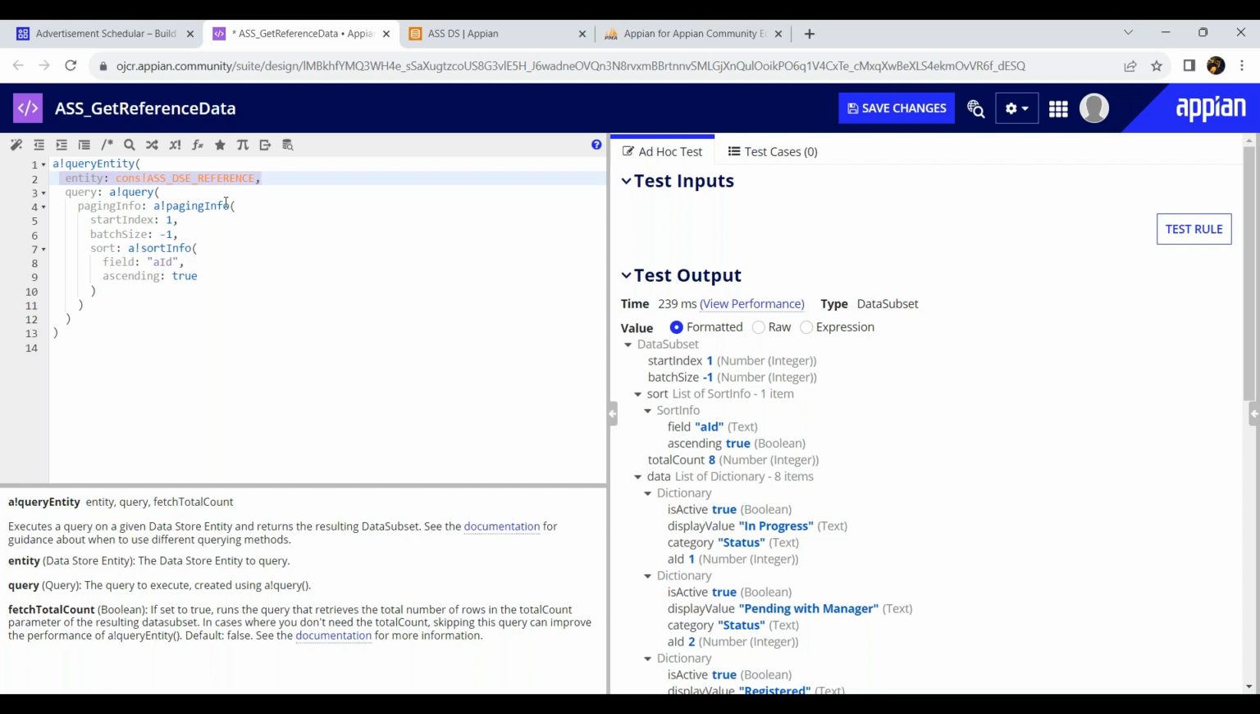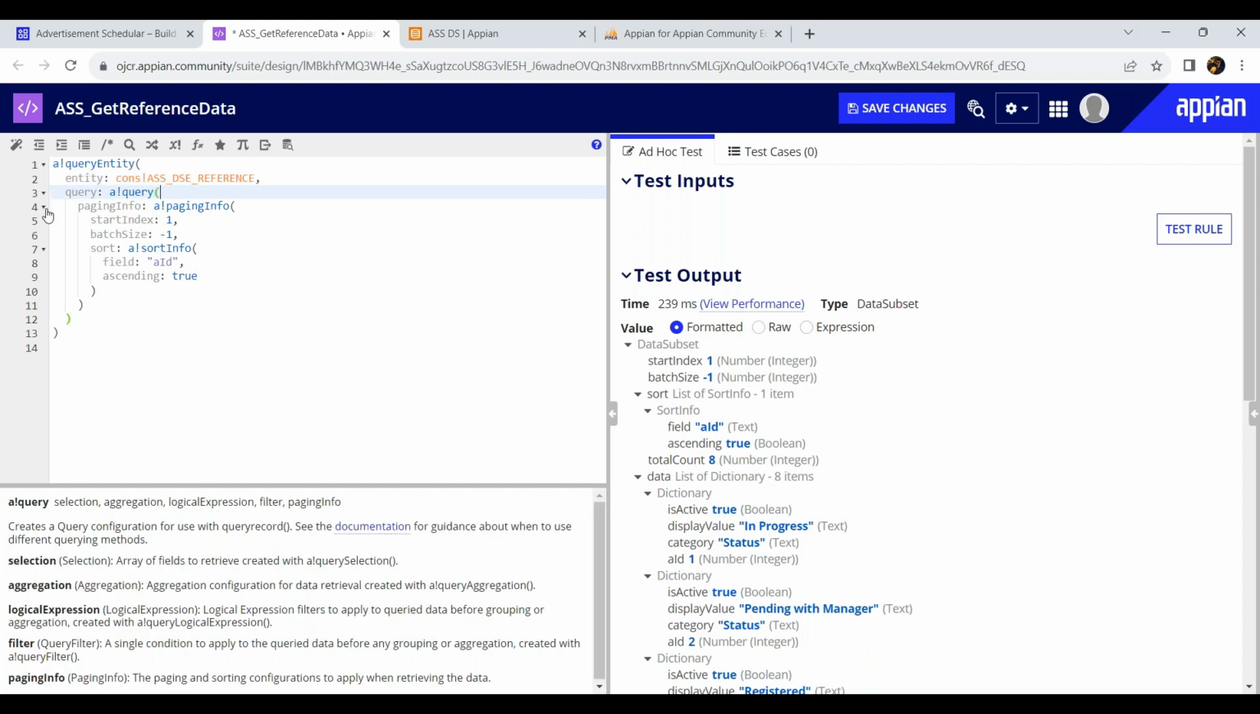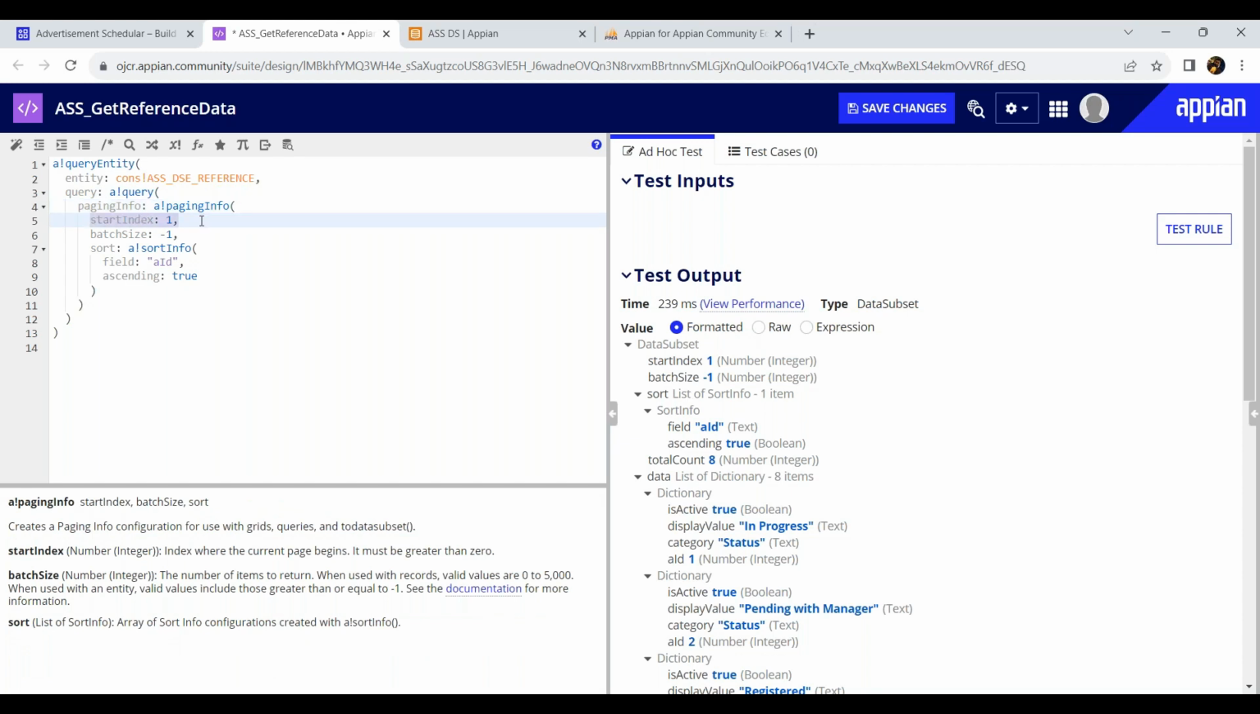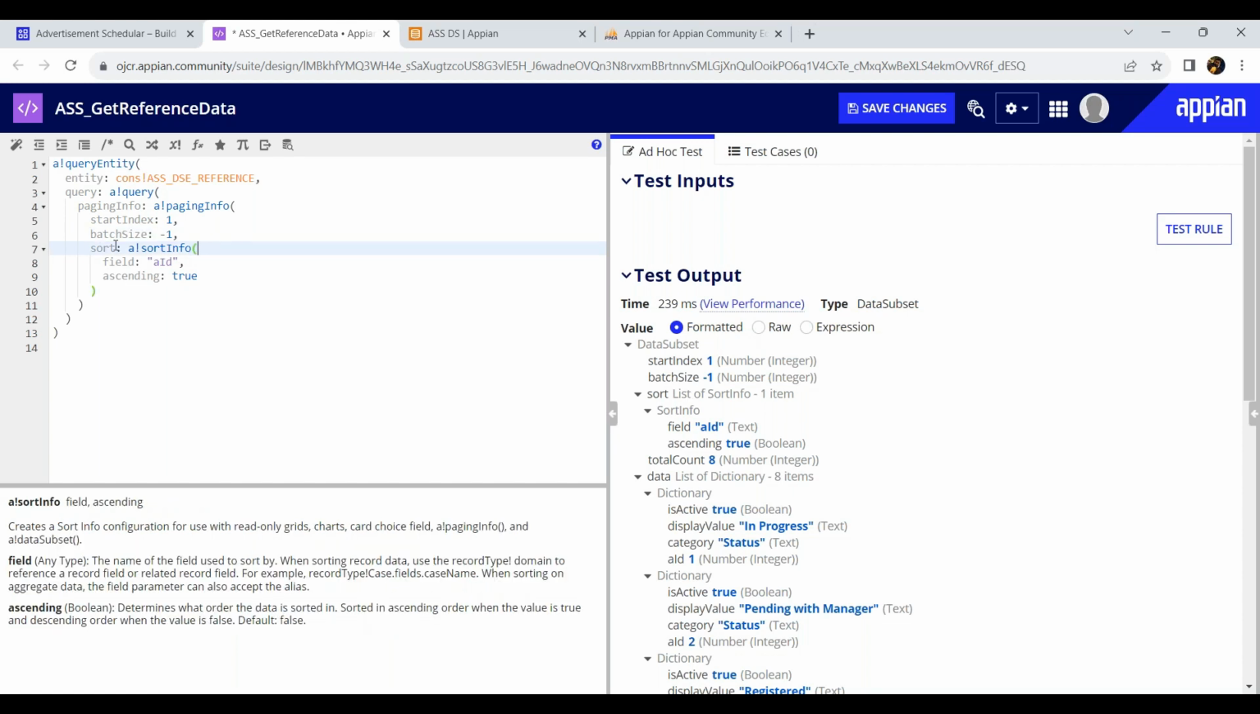If you see here, inside the query function, we have an important, mandatory parameter called paging info. If we say start index 1, it means from the first data element. Batch size is -1. If I put -1, it will bring all the information, whatever number of rows are there in the database. It is just like select star from. So when we say select star, we bring all the information without any condition, no filter. And we are just saying sorting, in which order it has to be sorted. It has to be sorted by ID in ascending order. So we are going to get this result.